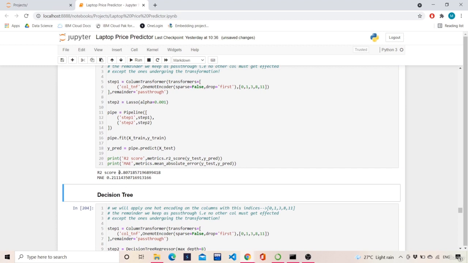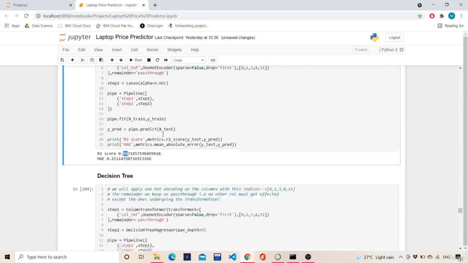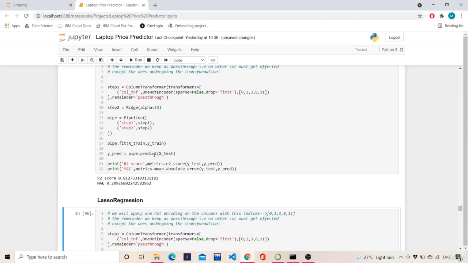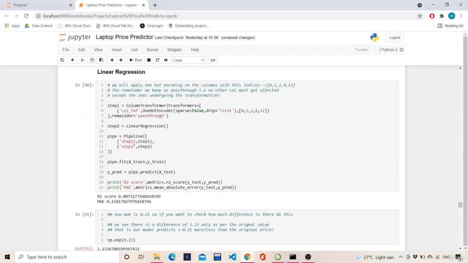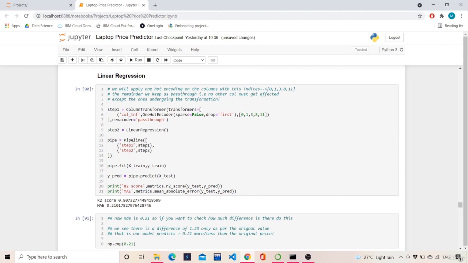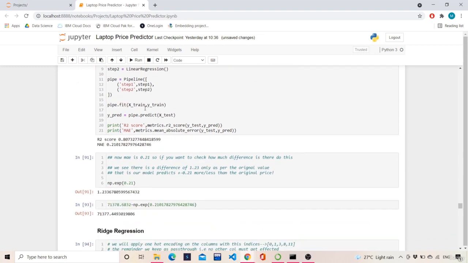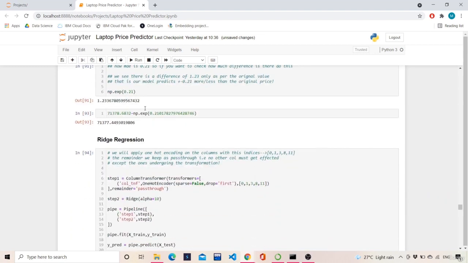We get almost 0.80, 0.2114530 as MAE. So lasso regression gave me 80% accuracy. Ridge regression gave me 81.2% accuracy. This one gave me 80% accuracy. So in linear models, we can say that ridge regression is performing well.